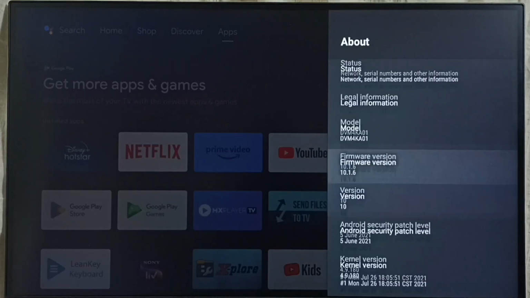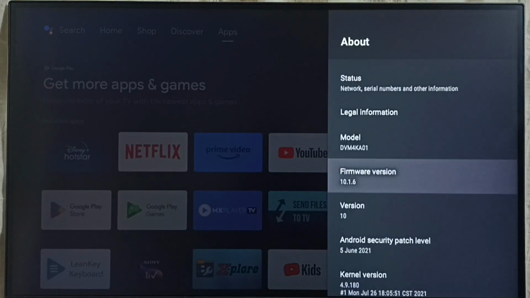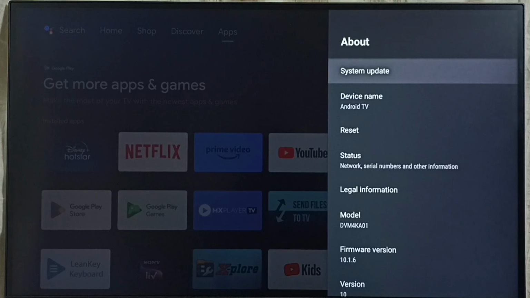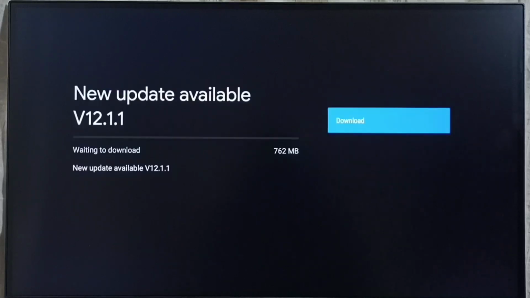Under about here we can see the version. Right now I am using Android TV OS version 10. I am going to update this. Go to system update. Select this option. Please wait, now it's checking for update.